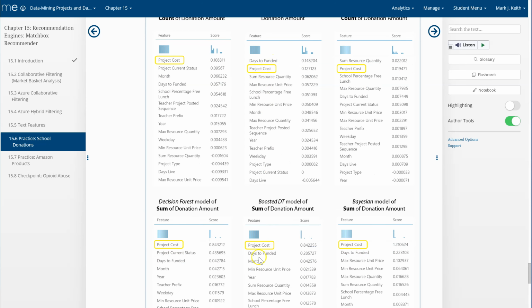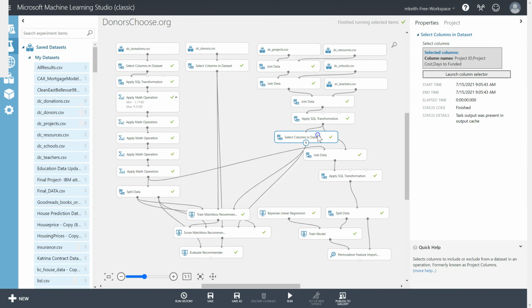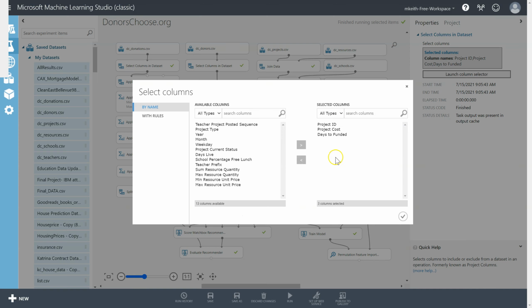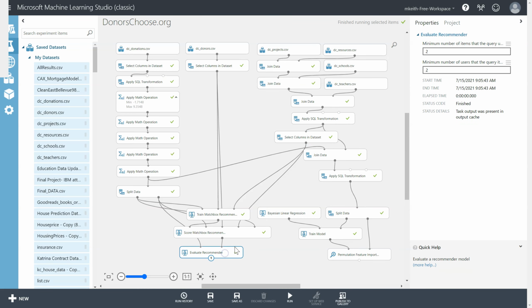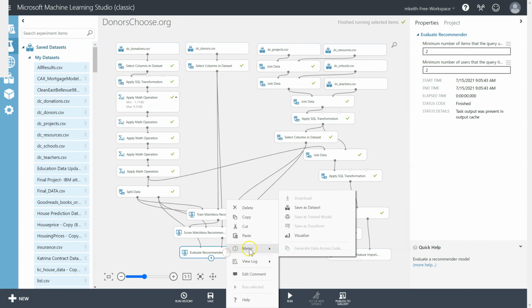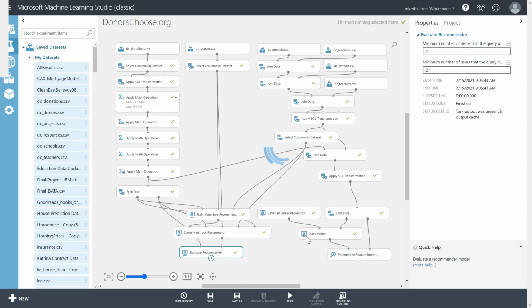Days to funded shows up as the number 1 or number 2 3 times. Project current status shows up number 2 to days to funded. So here's what I want to do. Let's go back in here into select columns, and let's make sure that we include only those top two, project cost and days to funded, that were most consistently towards the top. You can experiment with a bunch more of these if you want to, but I'm going to just start with these two to keep this example short. Click OK, and then run your experiment and check and see our metric.